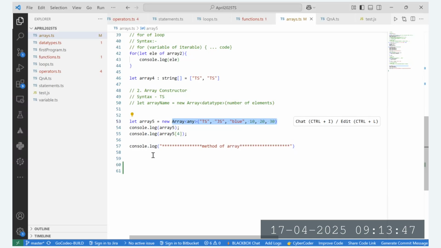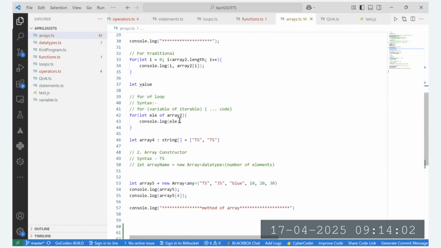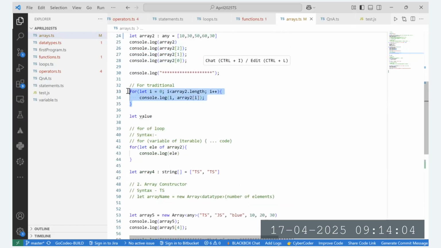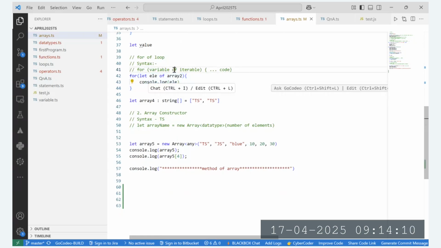Okay, now we have just declared the variables, right? We have not yet seen how we can fetch the values from the array. One way was using the index. The second way, we have seen, is using a traditional for loop, and third, we have also seen that we can use a for-of loop to get all the values from an array, right?